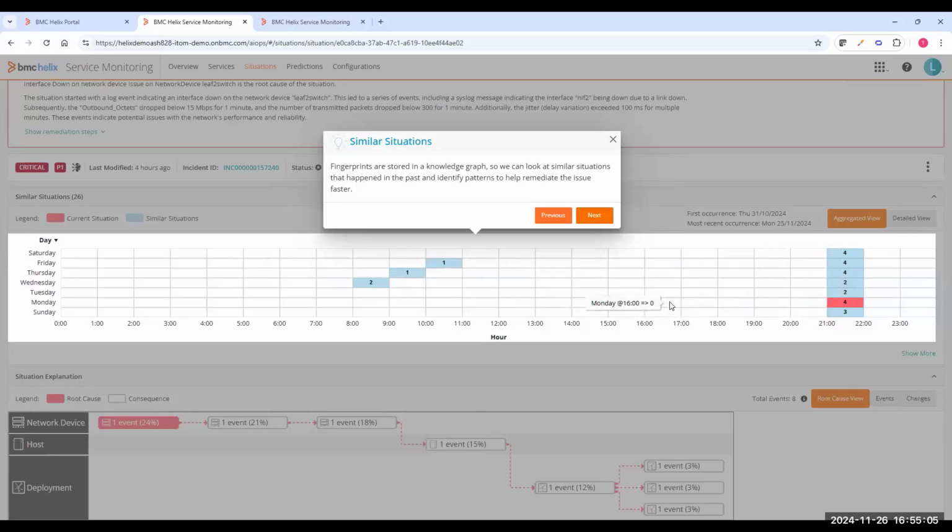What that allows us to do is go to one of those similar situations and see how it was resolved to begin with, right? Cutting down on mean time to repair, we can get a good idea of what that particular SRE used to fix that problem.